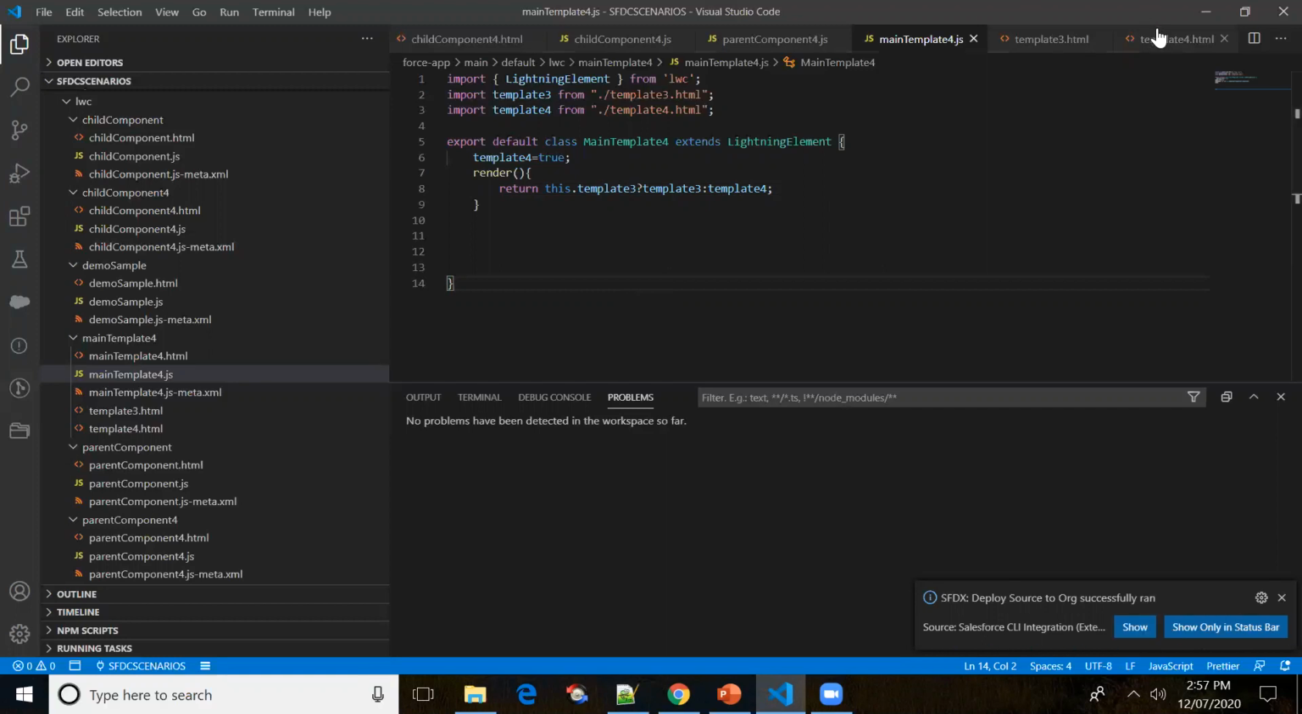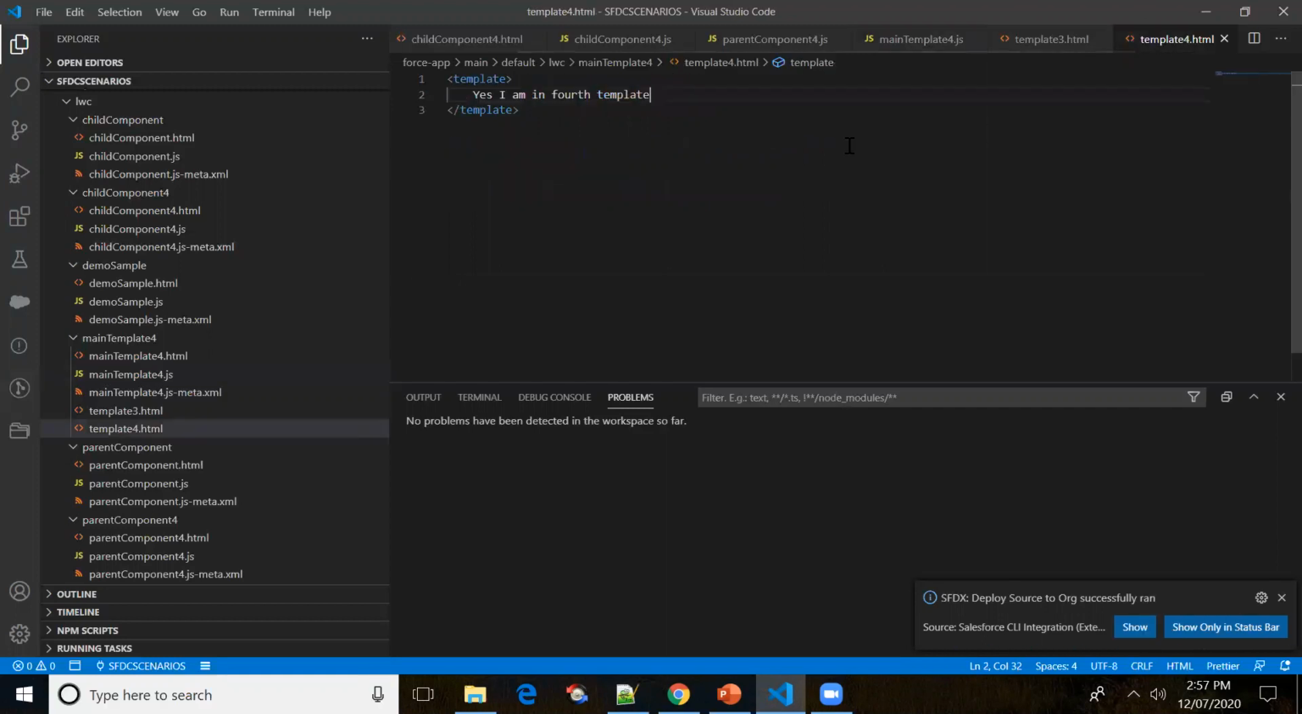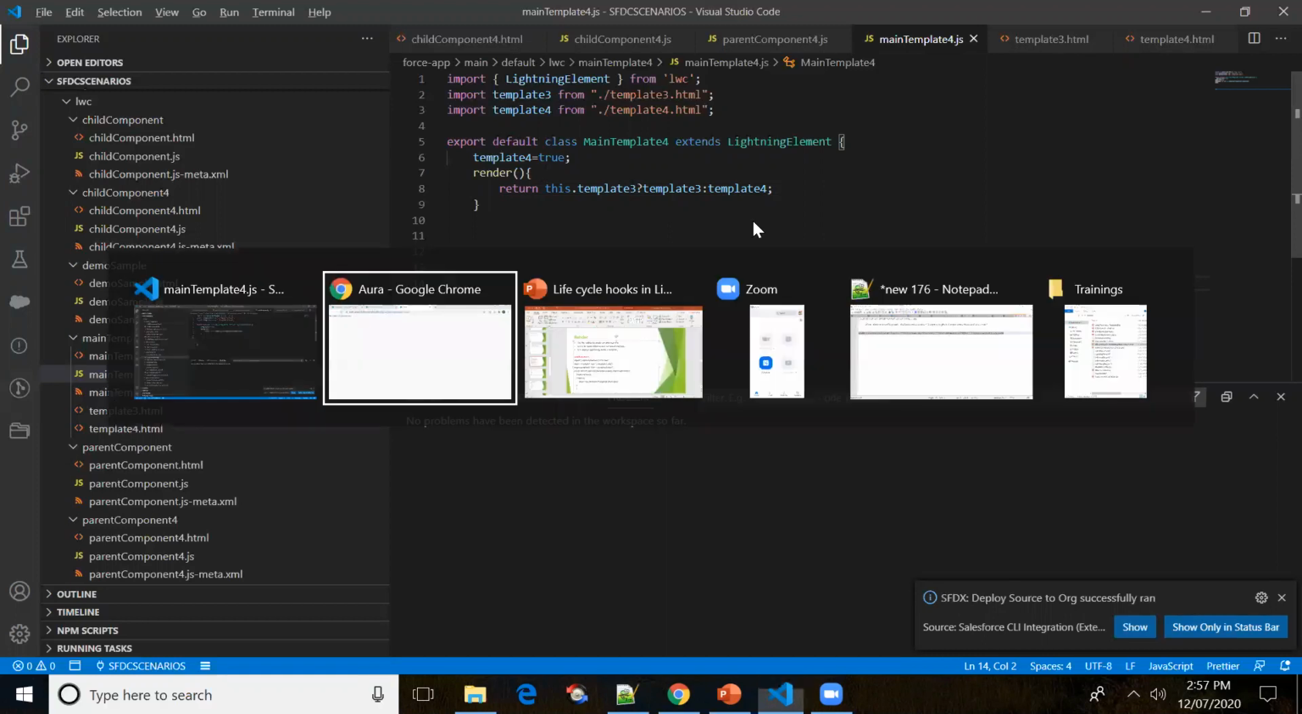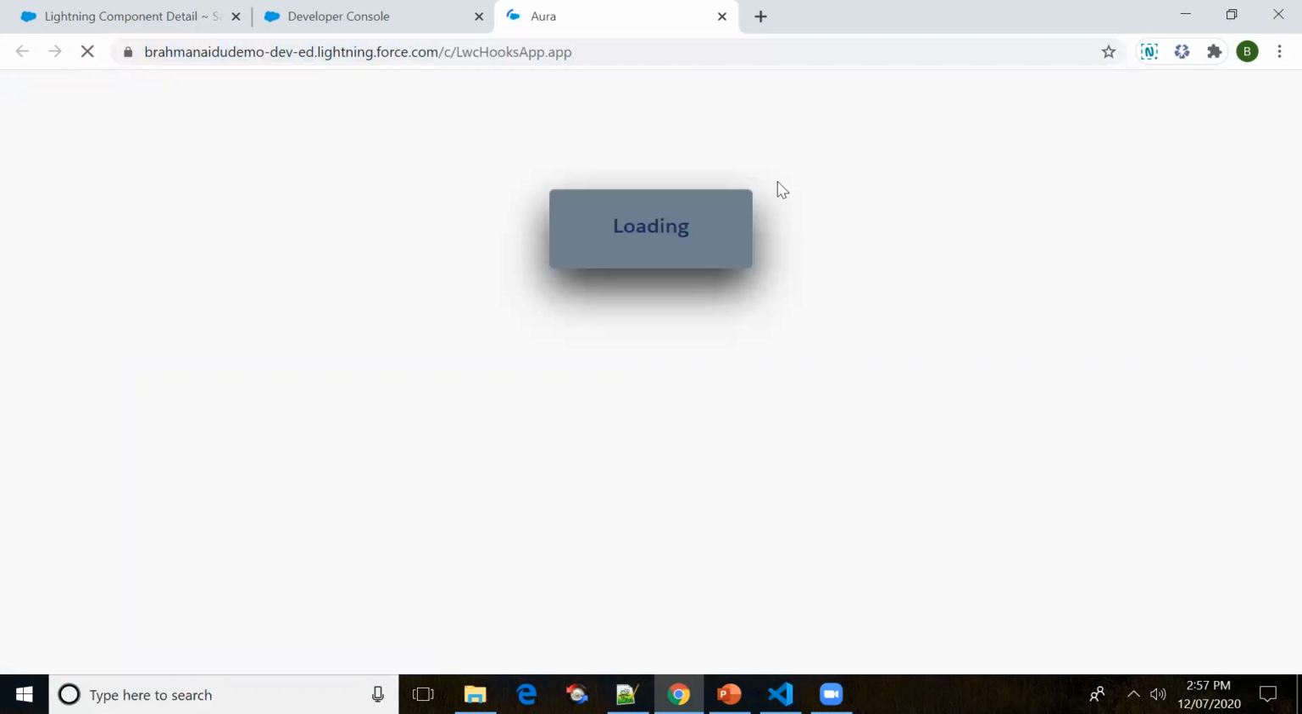Now we should be able to see the output from template 4 because we set it to true, right? So the template 4 will get executed. Let me reload this application. Yes, I'm in fourth template. Okay.